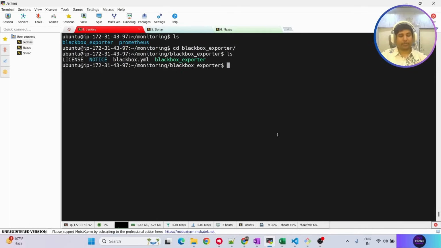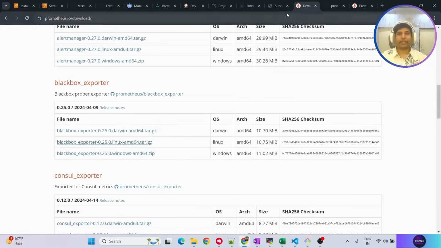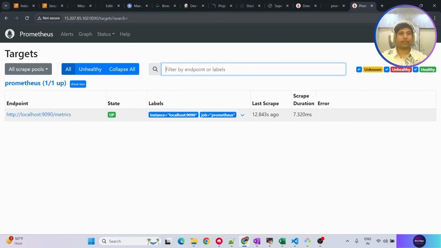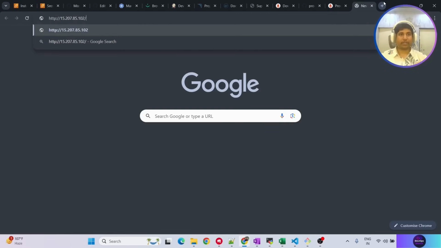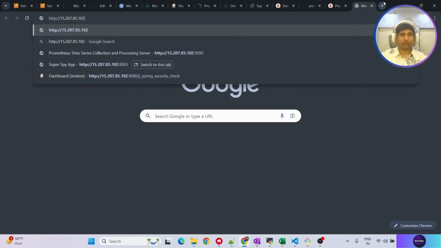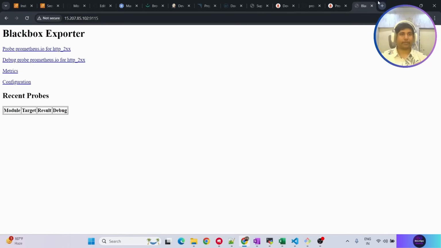Okay, so now I'm going to execute blackbox. Again, I'm going to run it in background using ampersand. Okay, and blackbox is running on port 9115. Okay, so let us access this as well. I'll copy the IP address, paste it here, and port is 9115. Okay, and you can see blackbox is also running.